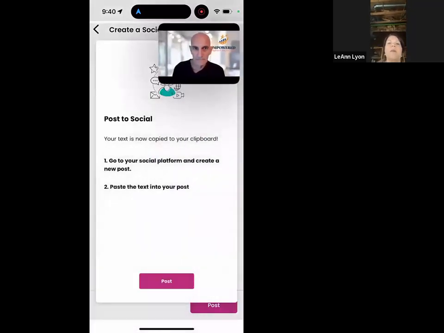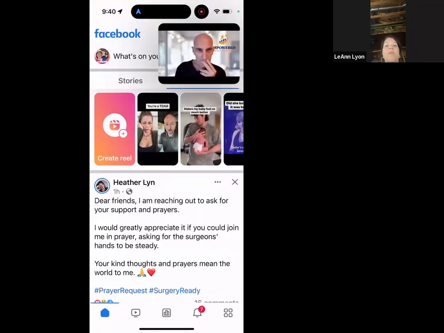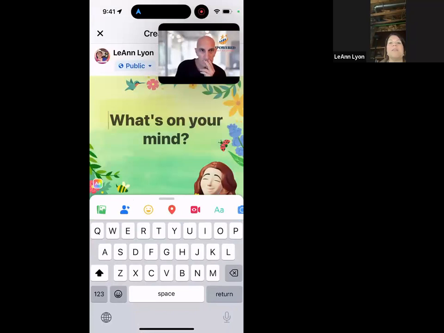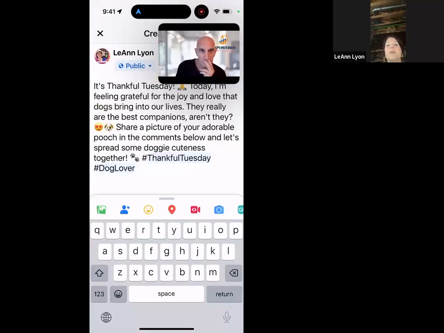So then I hit post at the bottom. And it pops this up. So it says what to do next. Your text is now copied to your clipboard, so it took care of that for you. All you need to do is go to your social platform and create a new post and paste the text onto your post. So I hit post. It's pulling up Facebook for me. I tap on the top, what's on your mind, and I paste it. There it is.